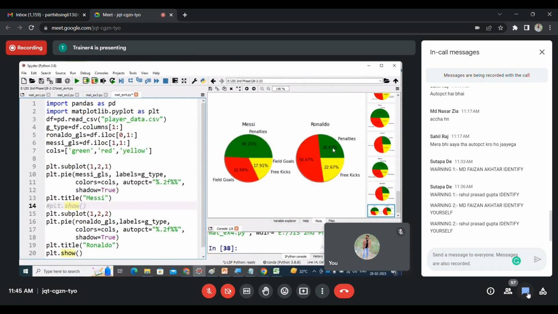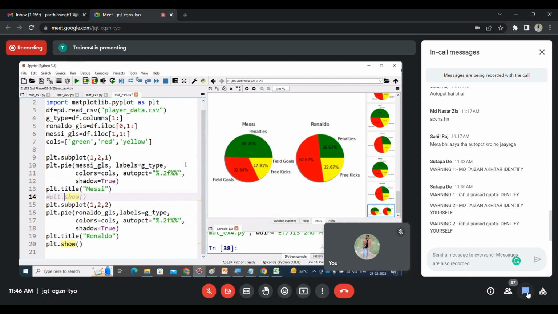Now, let's see, in a single plot, actually, it will represent the performance of both players, isn't it? If we represent both the pie charts in a single plot, data comparison is better. All of you got it? Yes, sir. Achha. Next.